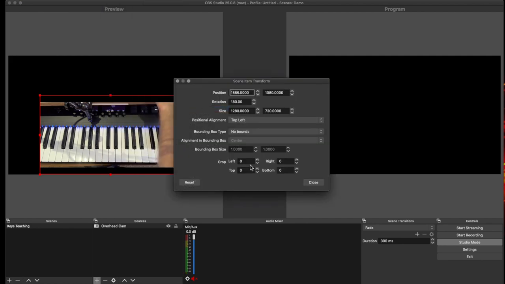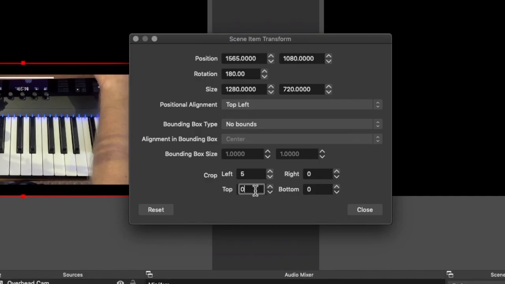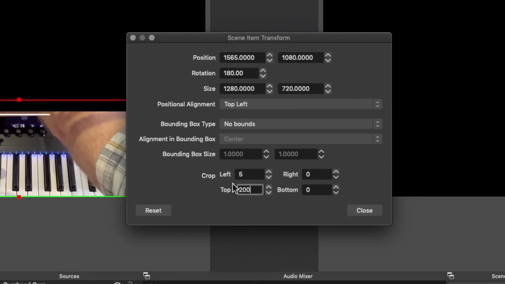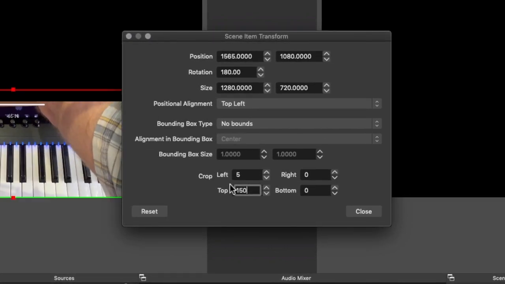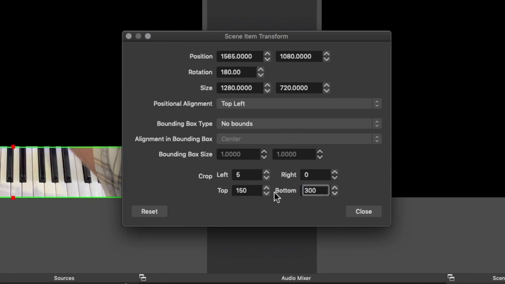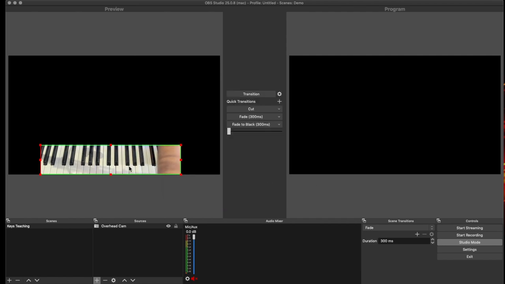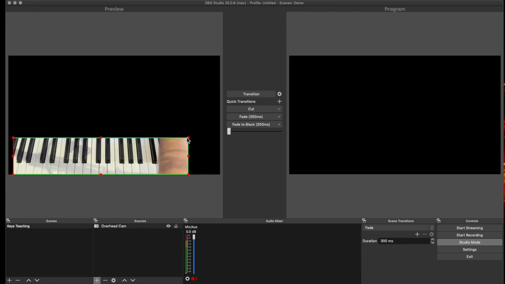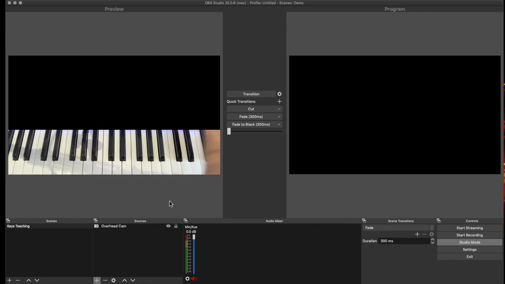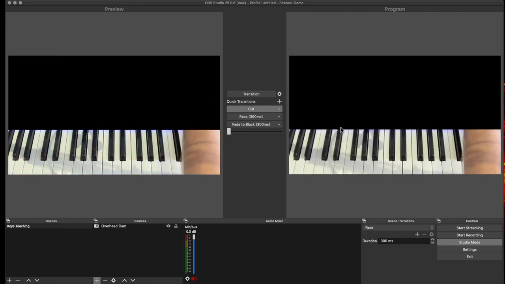Right clicking again, let's do another edit transform. And you can see we've got some crop tools here. Let's crop the top, which will now be the bottom, of course. So I'm going to say 200 in there. That's a bit too much. 150. And the bottom, 300. That looks pretty good. So let's close that up. And there we have a keyboard. We can resize it so that it takes up more of the screen. And if we were to now transition, we can make that our broadcast output.